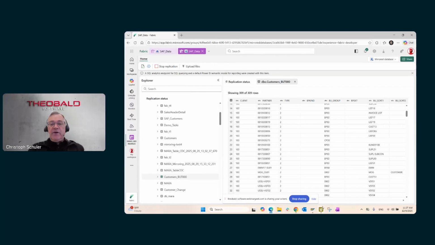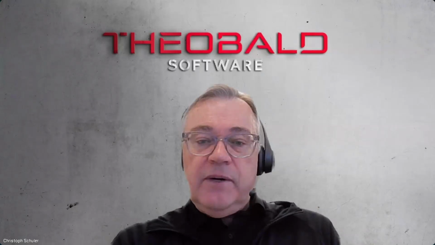And together with our tool, we give you reliable change data capture from SAP. So that enables near real-time replication for your SAP tables. And this works not just for customer tables or master data tables, but also for transactional tables. Okay, so I will stop sharing here and go back to my slide deck.